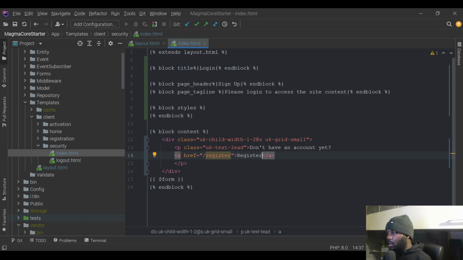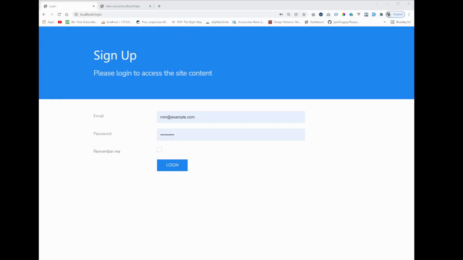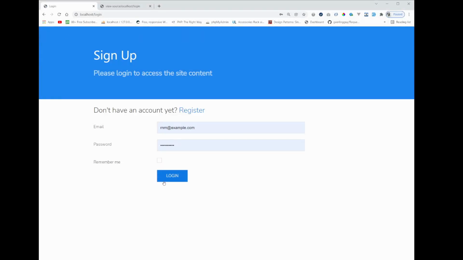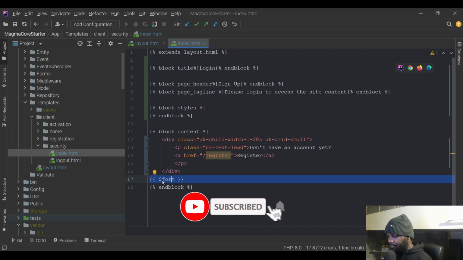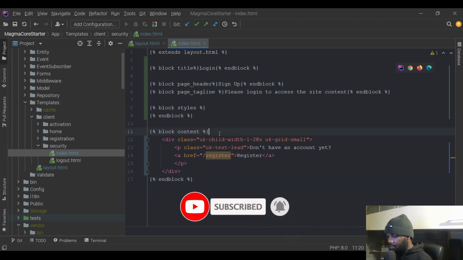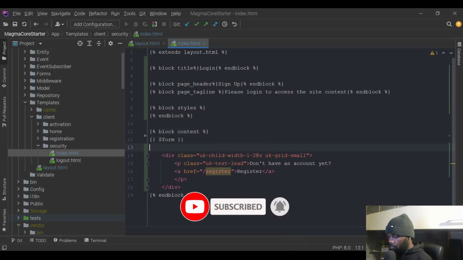So go back to our browser, we can reload, and it's showing at the very top, but I don't actually want it to be at the top. I want it to be below our form. So let's go back to my editor, I'm going to take this and I'm going to load it above this bit of text, just like so.